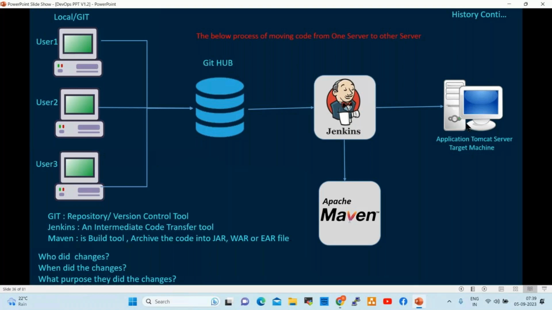So what we are discussing here: the developer develops the code in their local Git. Once development is completed, they push the code to GitHub. Once the code is moved to GitHub, Jenkins will take that code from GitHub and convert it into one single file, a WAR file or JAR file, that will be deployed onto application servers.